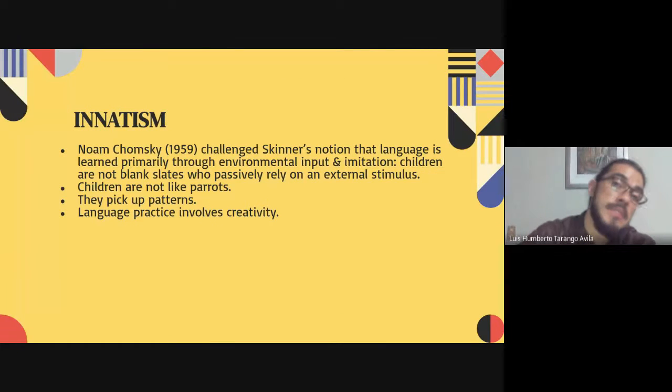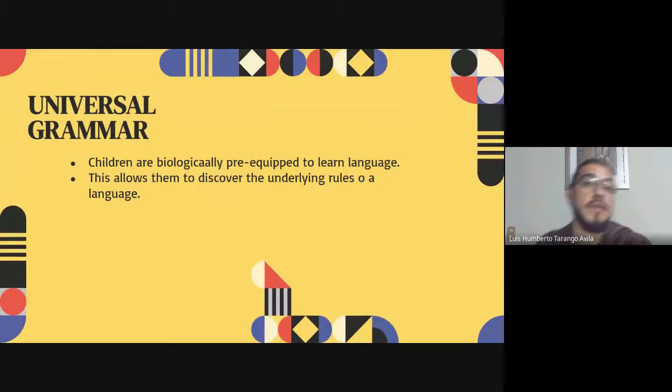From the innatism theory, there comes another term that for English teachers is well known as well, that it will be the universal grammar. Universal grammar, it says basically, children are biologically pre-equipped to learn language. This allows them to discover the underlying rules of a language. What are the underlying rules of a language? Intonation, patterns, rhythm, pace, inference, all that, okay?